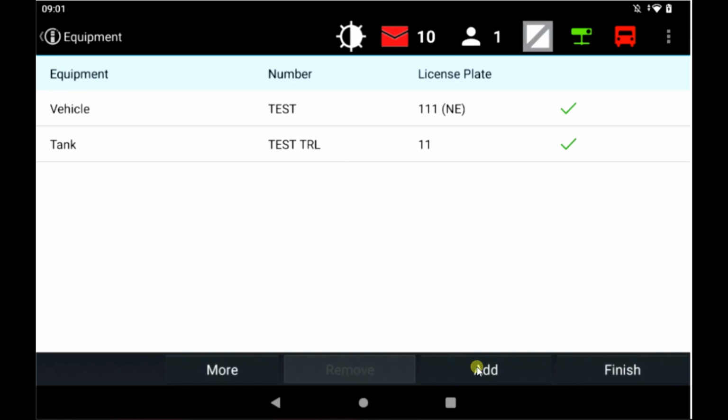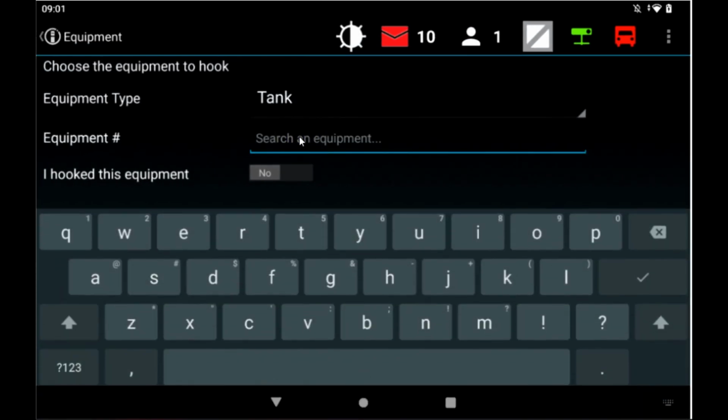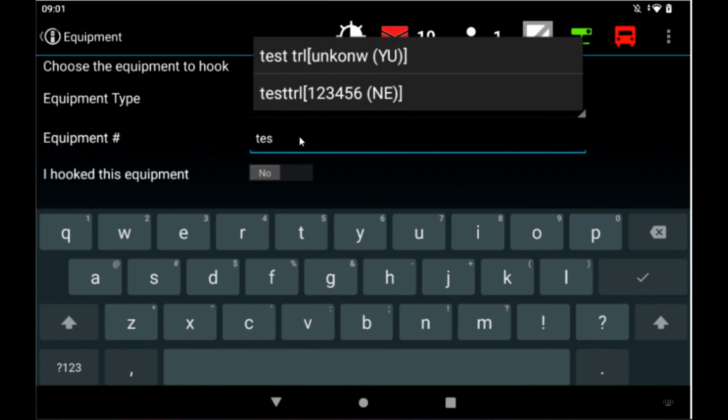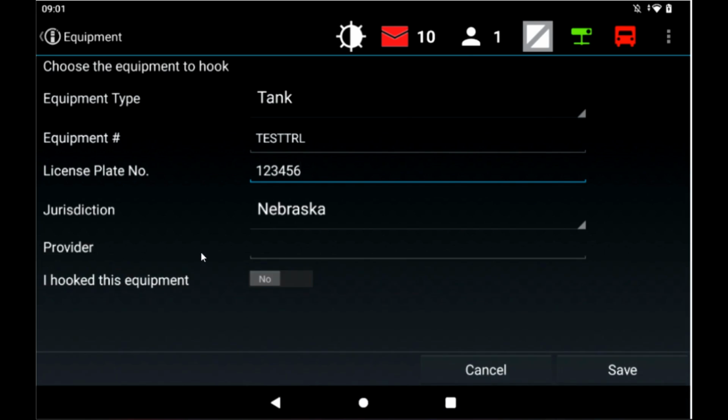Doing this will allow us to choose our equipment by typing our trailer number into the equipment search field. The keyboard will pop up, then select the number pad to type in your trailer number. When you begin typing, it will search our entire inventory for your trailer number, so you may have to type out the whole number. Once it finds your trailer, a drop-down with the license plate number and state appears. Tap the box and it will autofill everything you need to add to this trailer for your load.